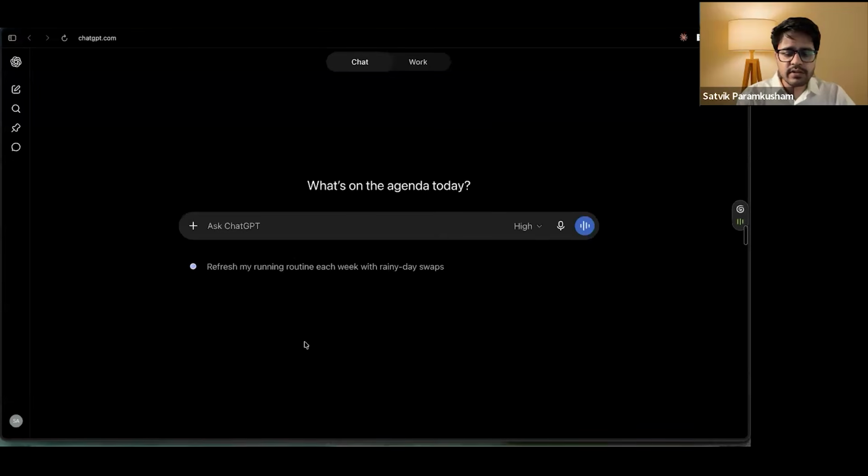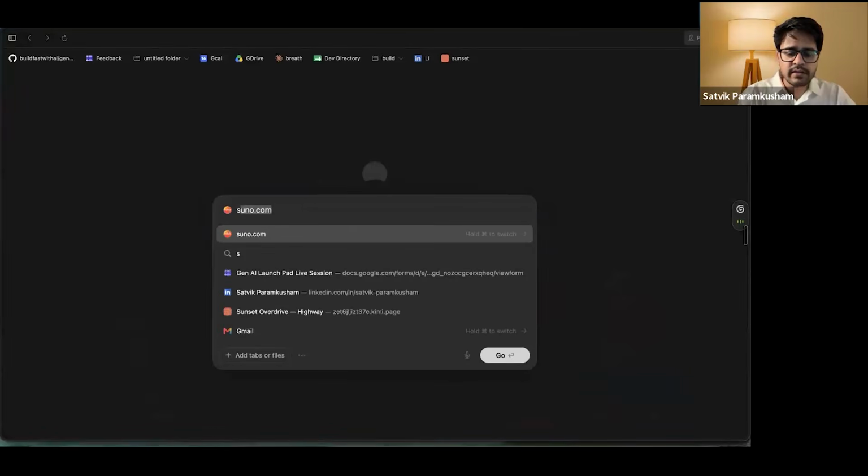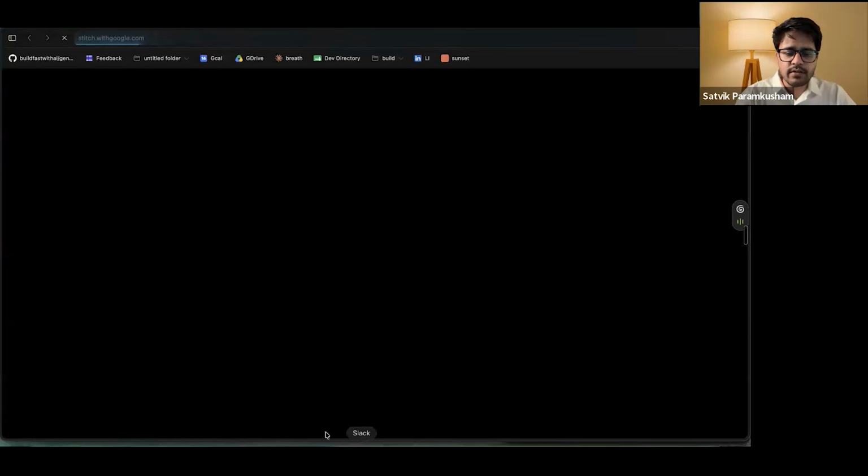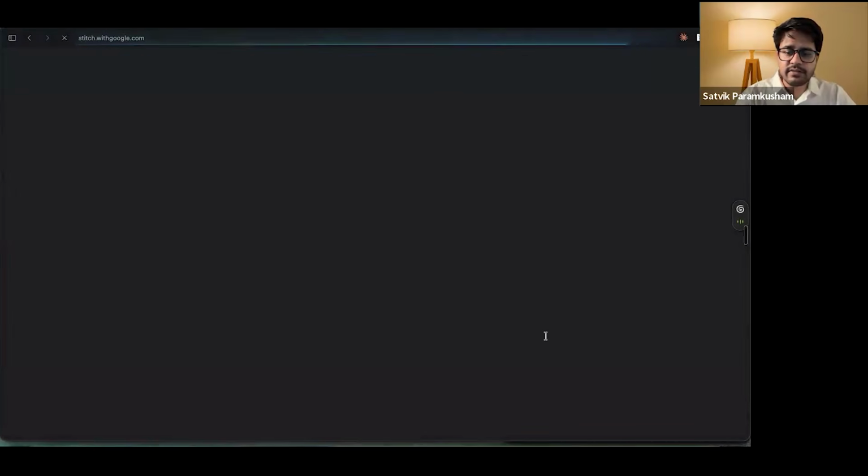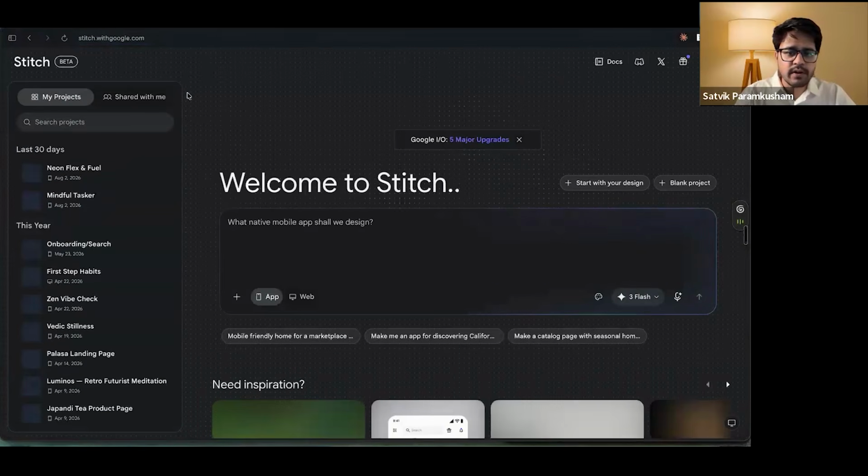I'll just go to Google Stitch right now. This is the link for it, stitchwithgoogle.com. I'll send this link also if you want to try it out. This is a free tool by Google, so you can use it right now as much as you want, as long as it is free.